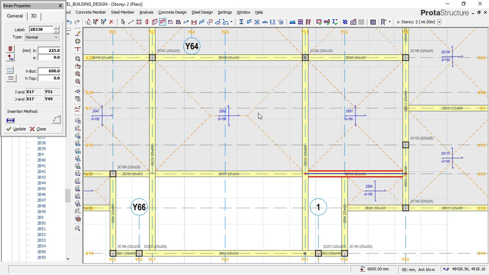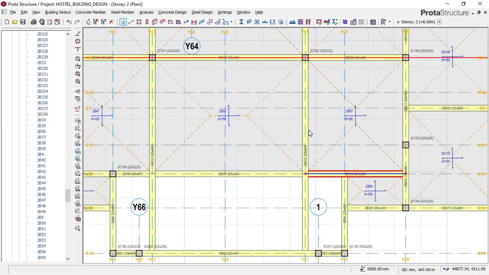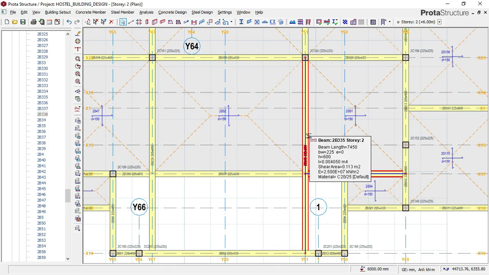Okay, so let me check the length of this beam here. This beam here is 7.4 meters, which is okay. So let me go and now start my slab on this side.